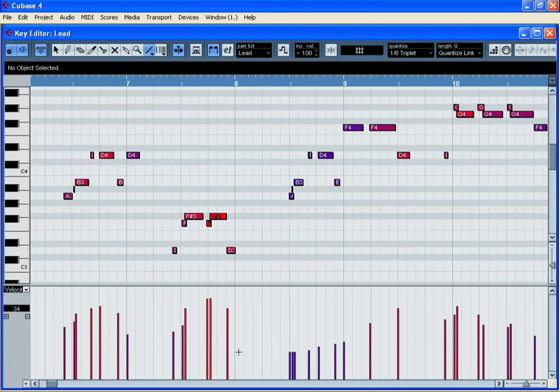If I want to use the line tool to draw straight lines and ramps within the velocity data, I can simply select a start and end point and Cubase will create a line. Let's now have a listen.